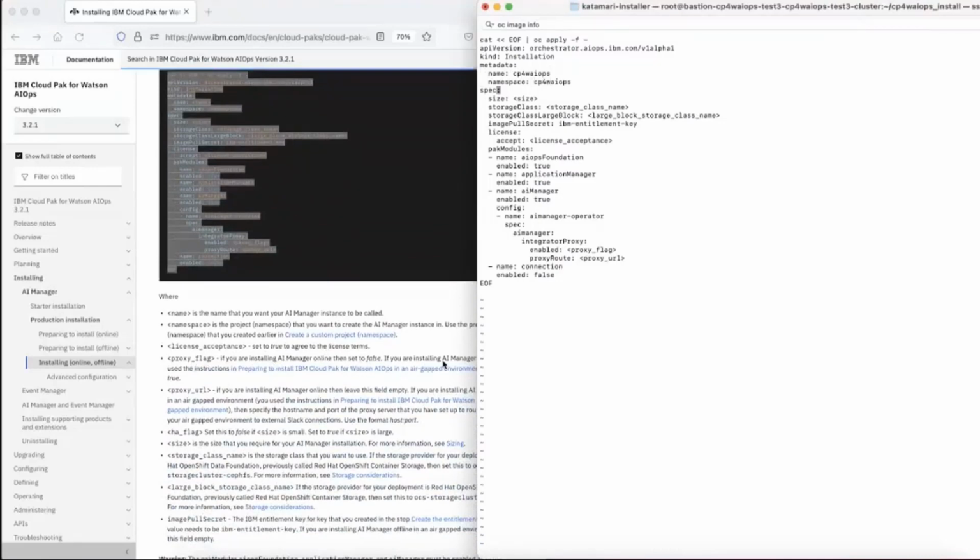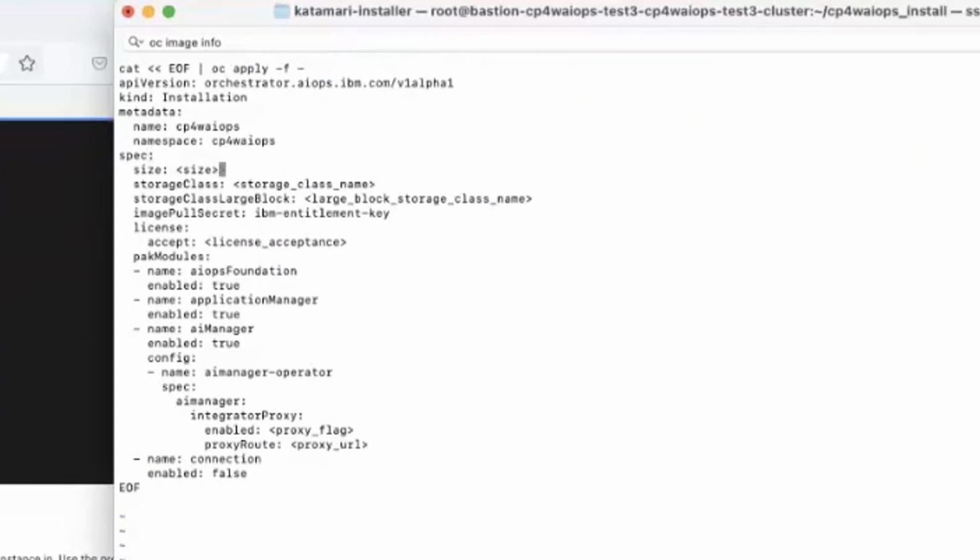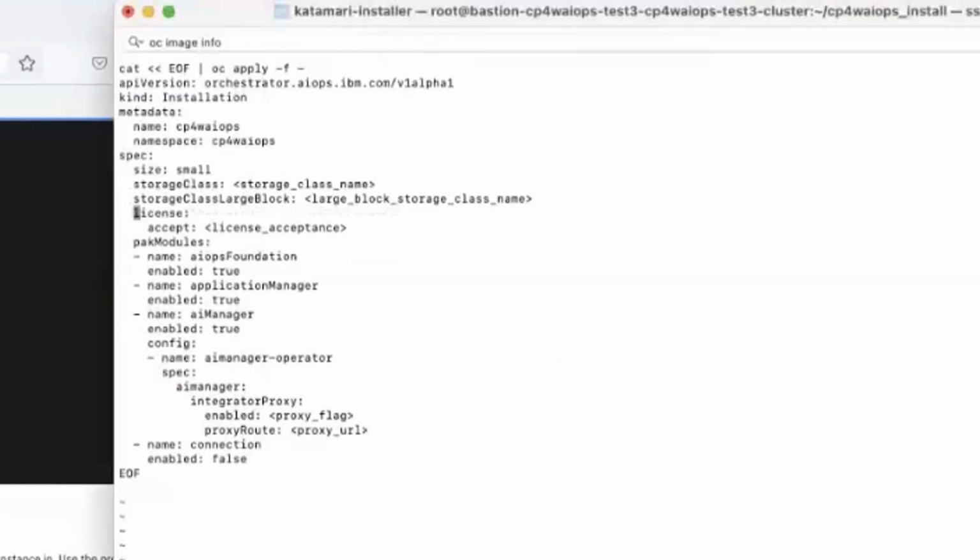because we are in an air-gapped environment. So going to do a small for demo purposes. And then I have to look for an image pool secret, but in an air-gapped environment, I should leave that field empty. So I delete that. I will accept the product license. Then as noted, I have to put in some proxy info.